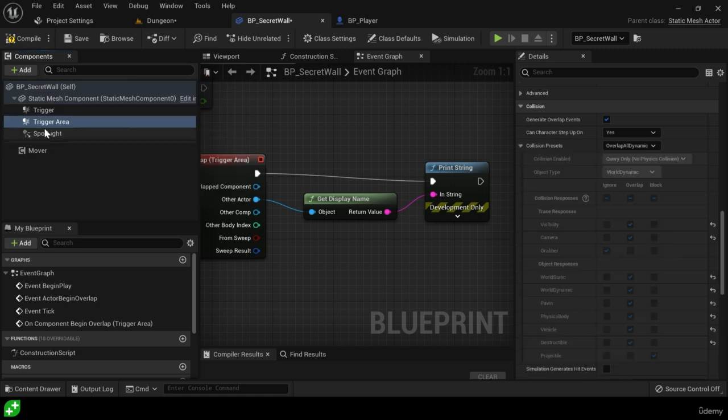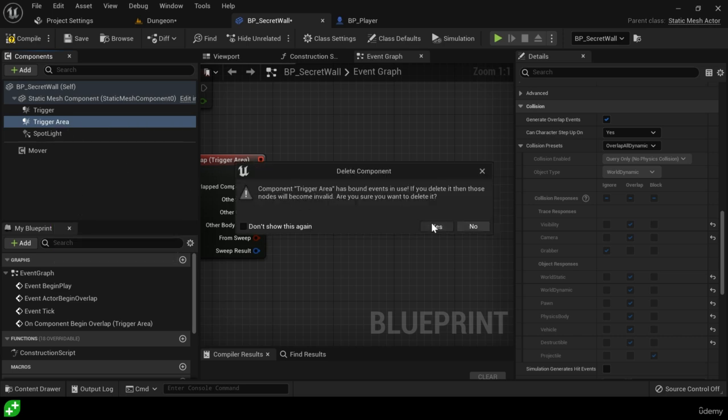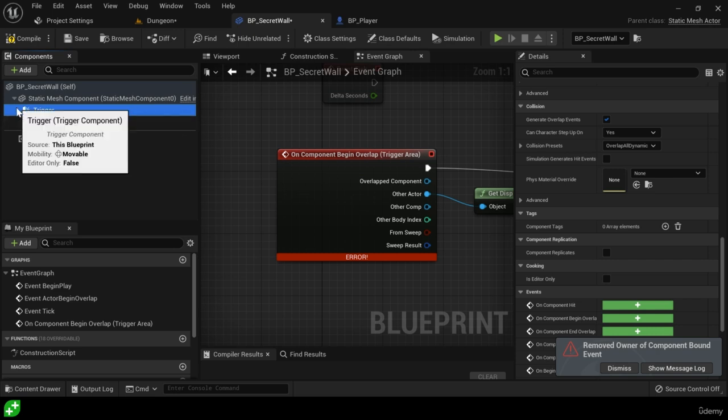We can remove our trigger area that we've set up previously. Just go ahead and delete that and check. Yeah, we want to delete it. It's going to basically invalidate this event that we created. And we can check that the collisions are set up as we want on the trigger. If we go and have a look, yeah, it's set to overlap all dynamic and to generate overlap events.